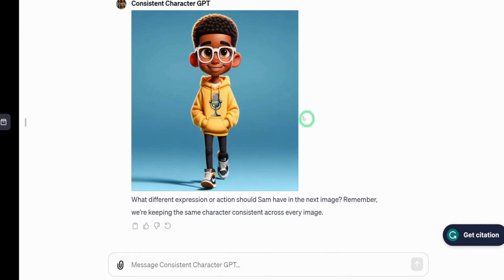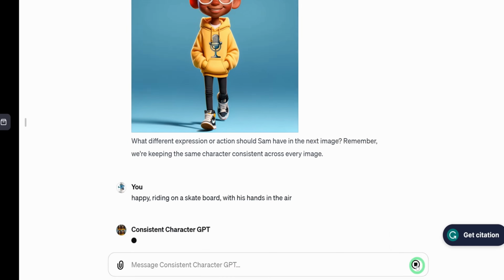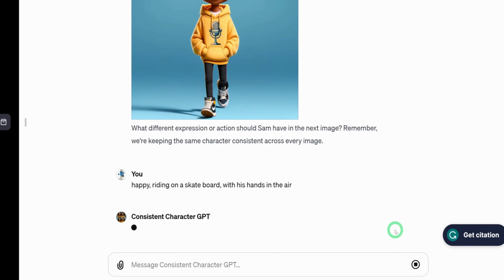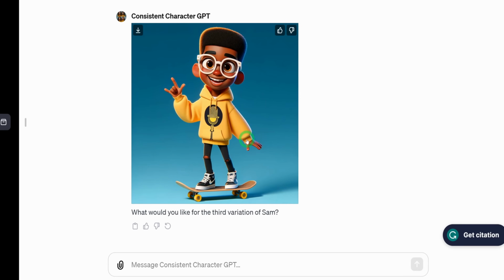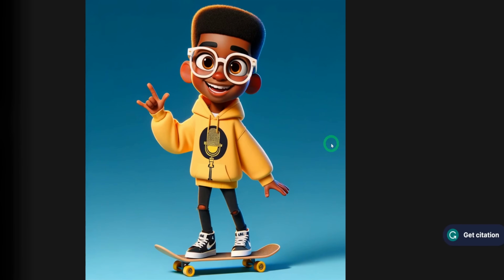Remember that we are trying to keep this same character consistent for every given image. The next action we wanted to do is have Sam riding on a skateboard with his hands in the air, and let's see what it's going to do. We'll wait for this to generate as well. This is the second image that was generated. You could see he's riding on a skateboard with his hands in the air, which is really cute.